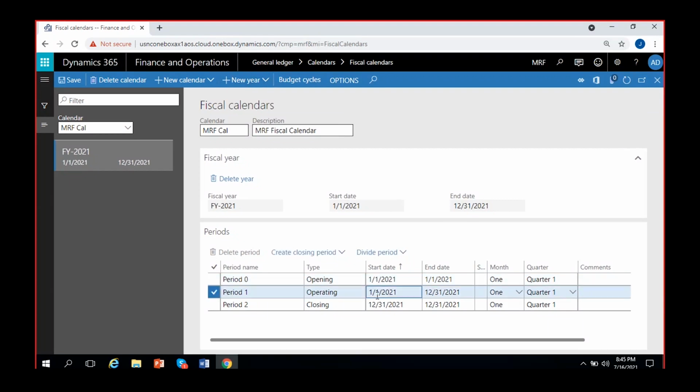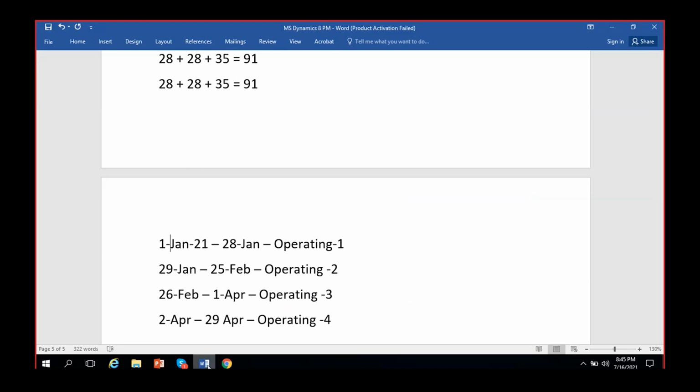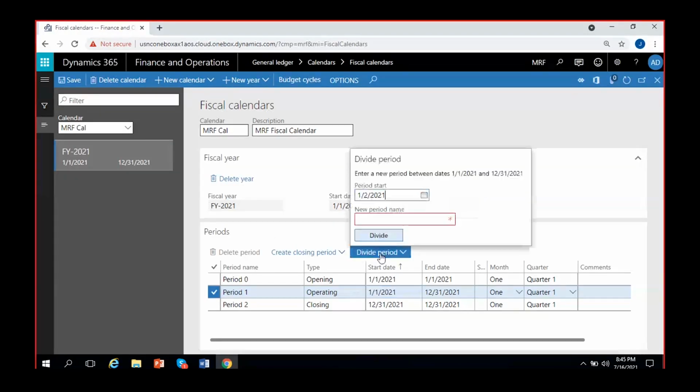If I create, I have only one operating period now. As you see, period 1 is the operating period starting from 1st of January to 31st of December. Now I'll start dividing this operating period on the basis of the periods that I have divided here. So what is the first period start date? 1st January to 28th January, which means the second period start date is 29 January, right? So I'll divide this period.